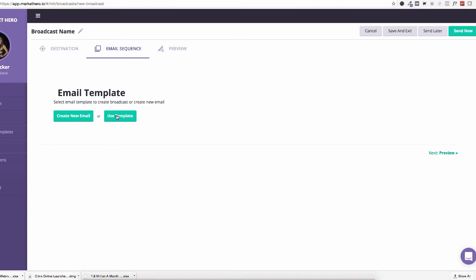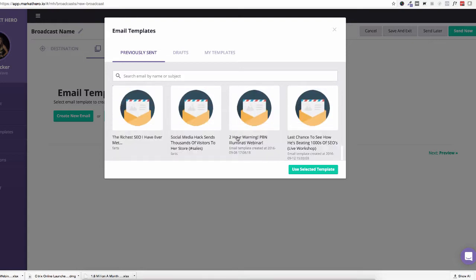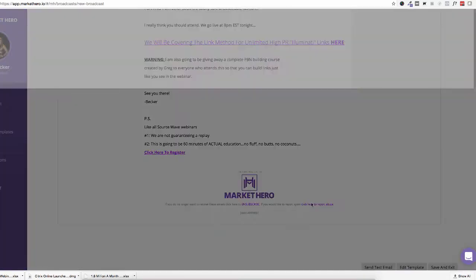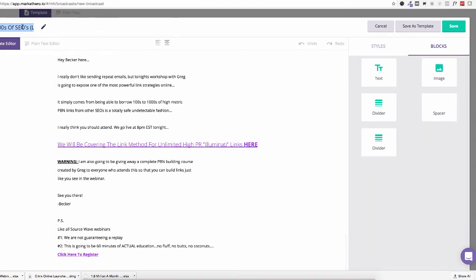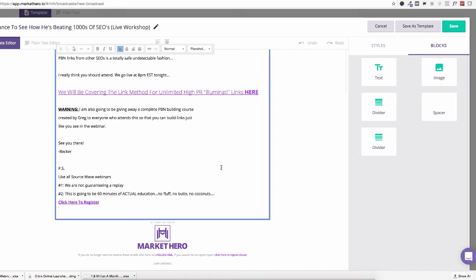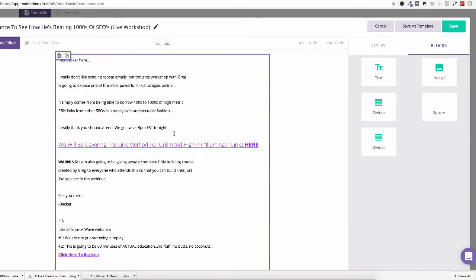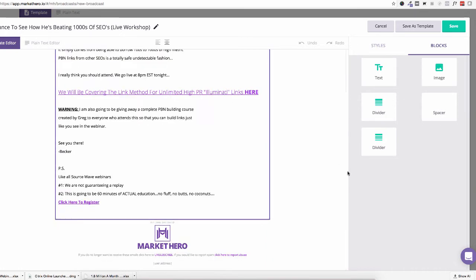What you can do right here is create a new email. You can use a template. You can simply go right here and see all the emails you previously sent. You can select one of them, and boom, it's there. You can edit the template, change the title, the subject of the email, the text of the email. It's all here for you to use. Pretty simple.